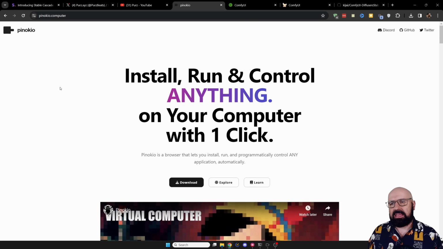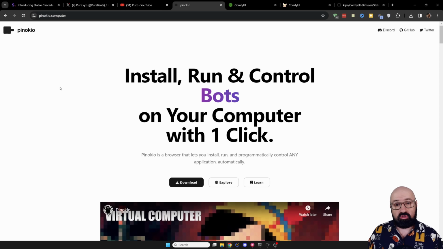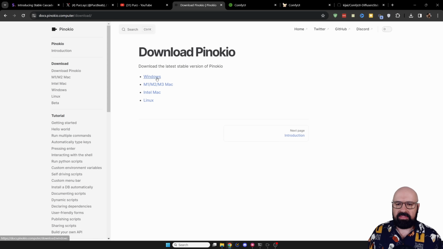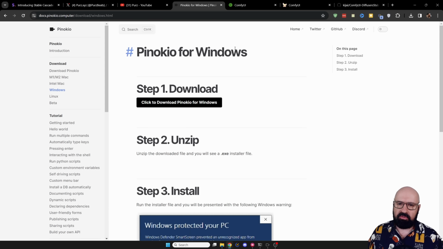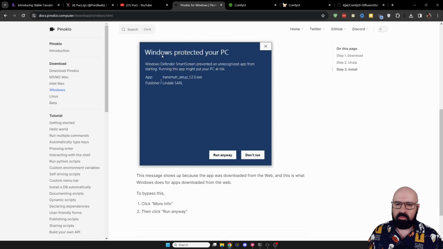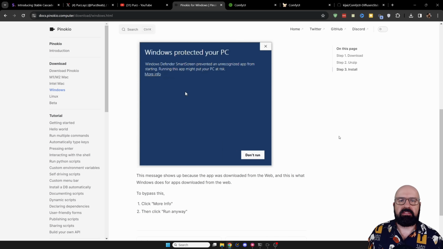So the first one is Pinokio. This is actually something that you can use to install with one click the newest things that are happening in AI. So this is super useful. When you click here on the download button, this will ask you if you're gonna use it on Windows, on Mac, on Intel Mac, or on Linux. Simply run the installer. You can see here, for example, for Windows, download it, unzip it, run the installer. For the Windows protection, say run anyway, and then simply let it run.